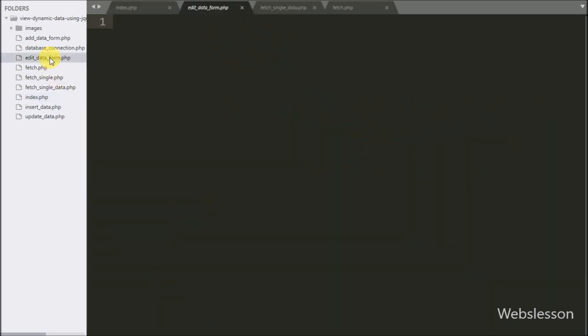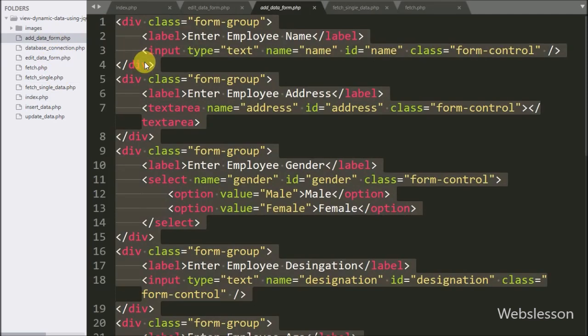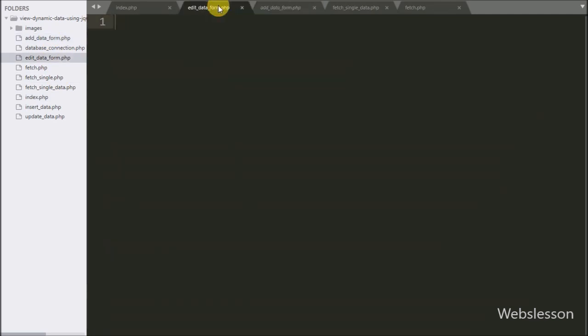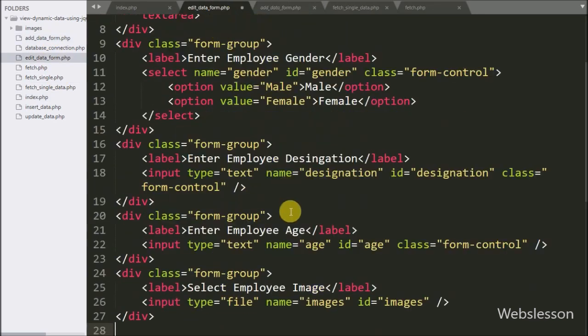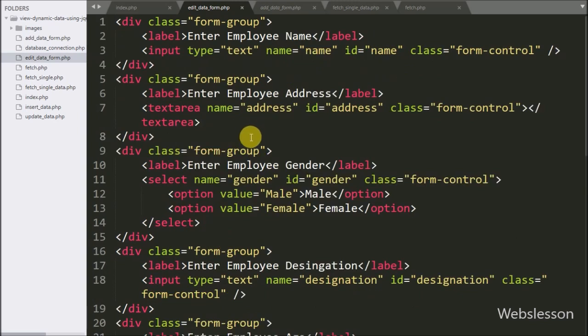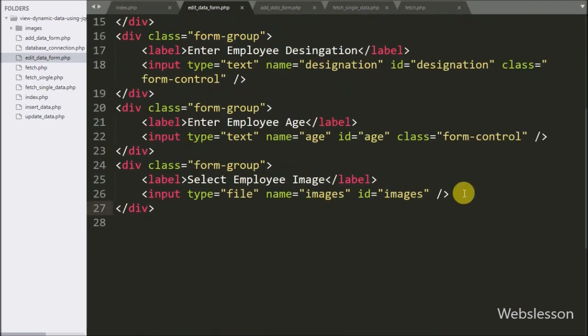After this, we go to edit_data_form.php, where we want to define the form fields. So we simply go to add_data_form.php, copy the whole code, and paste it into edit_data_form.php. We will use these form fields for inserting data.